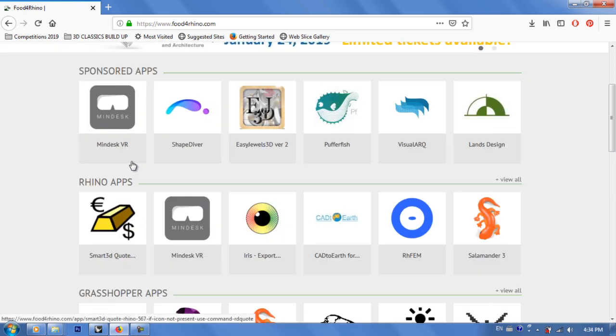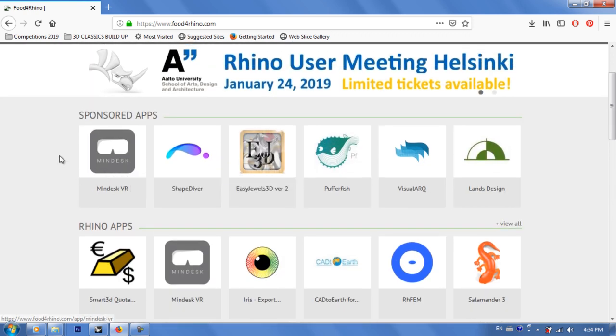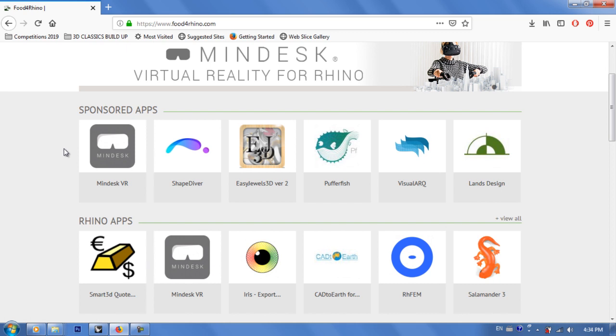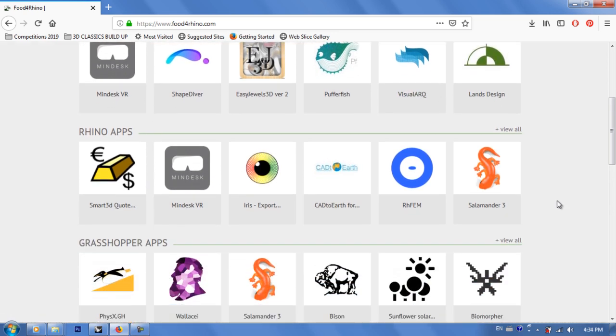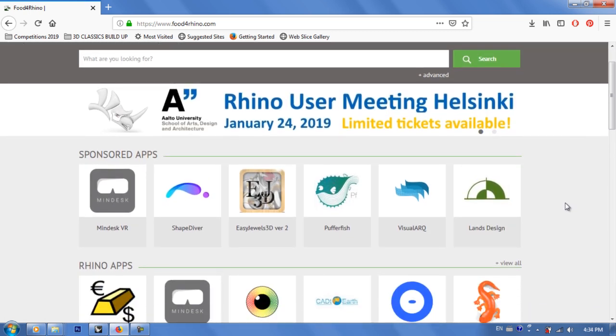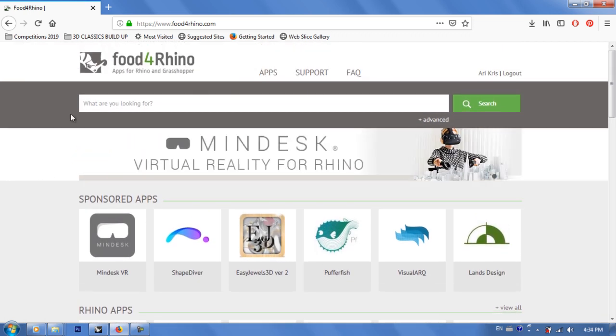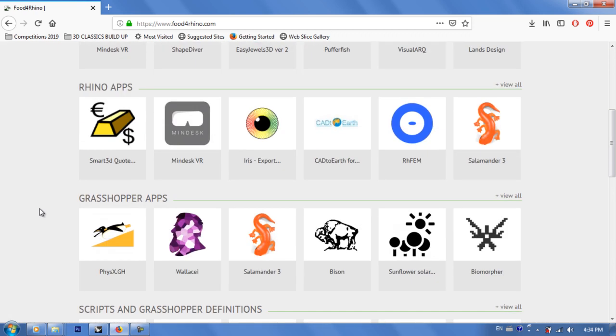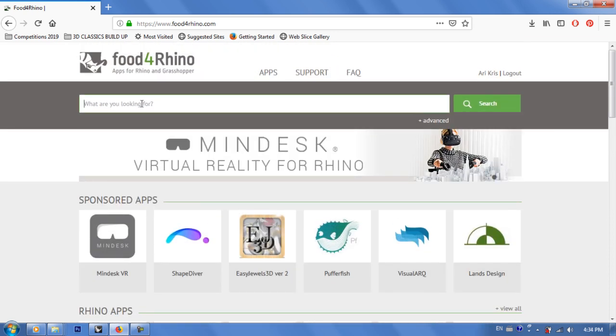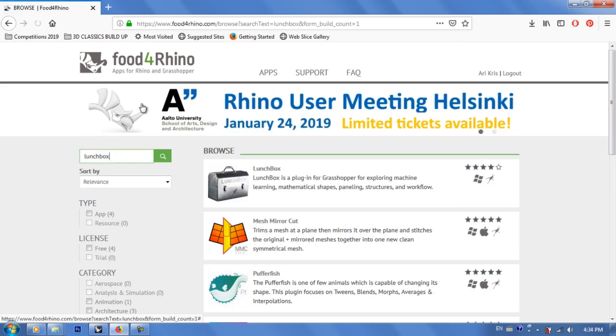They're really cool to get, and some of them are free, some of them you have to pay for, but it's really cool to find so many things you can discover for Grasshopper and Rhino on this website. To download anything from Food for Rhino, you have to be registered. You have to have an account, which is pretty easy to get, so it's not a big deal, but you have to be logged in so you can actually download any of the apps or the plugins you need.